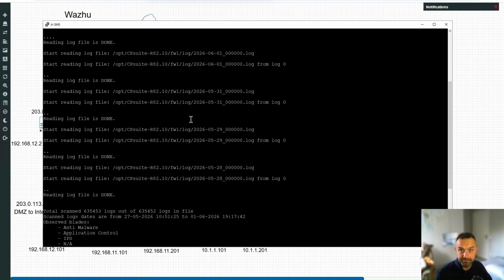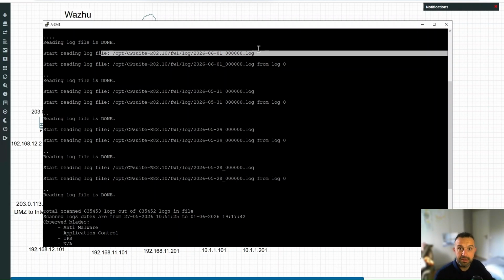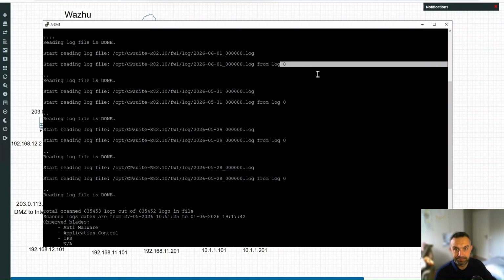CPLogInvestigator is scanning. It processes the current active log, as we can see here, this one, the active one, and all rotated logs in the directory. Each file is scanned from offset 0, as you can see here, offset 0.